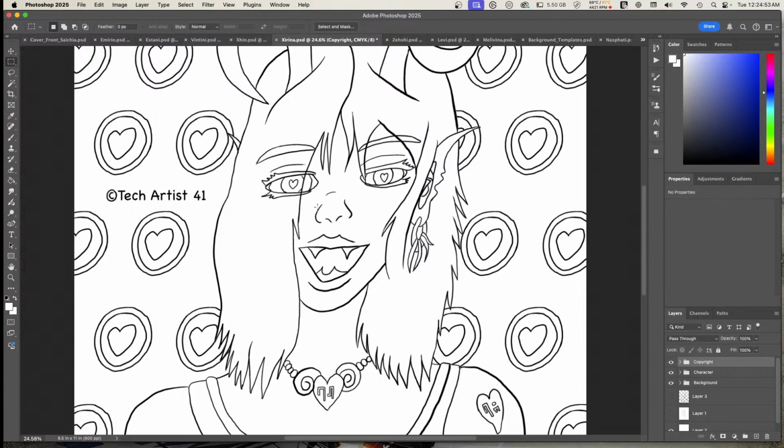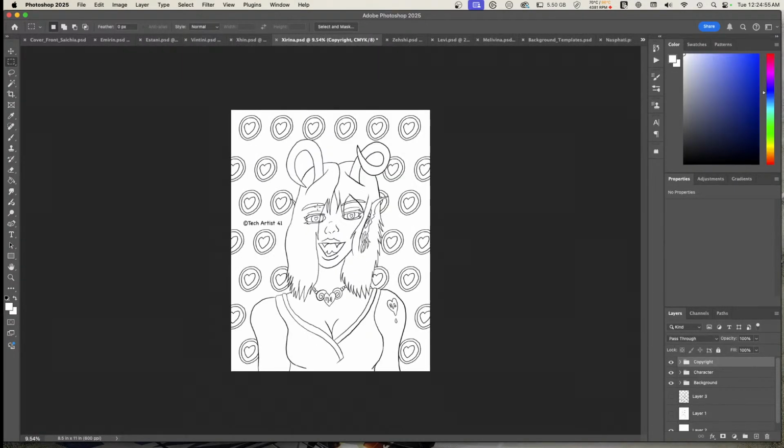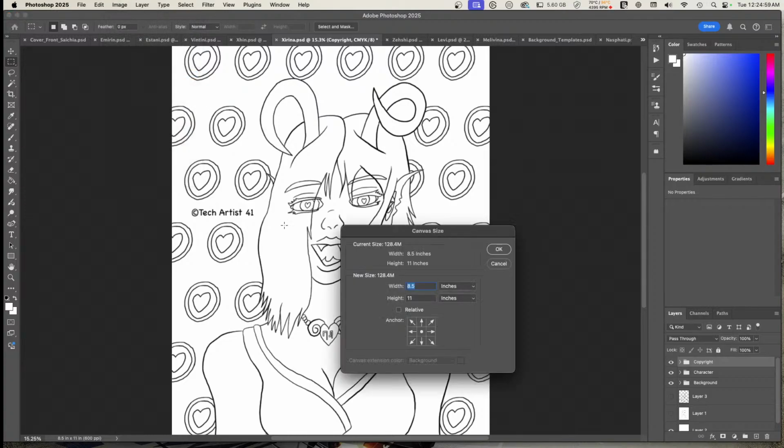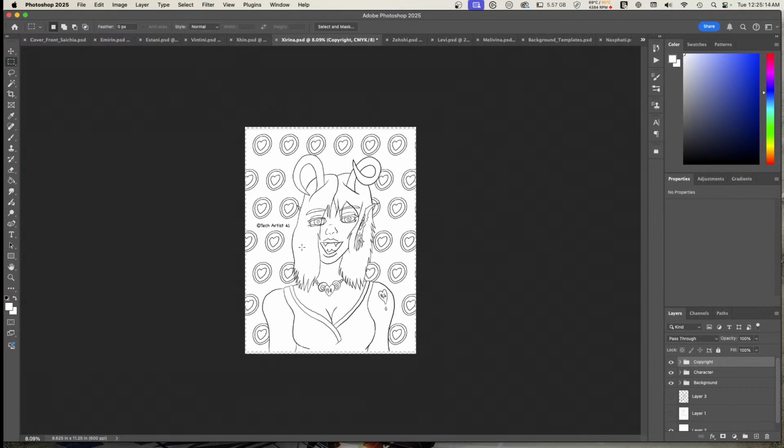There we go. Okay. And then adjust canvas size to 8.625 and 11.25. So okay, it should take a few moments, and voila. It is done for the most part. I need to adjust where my character's at though.